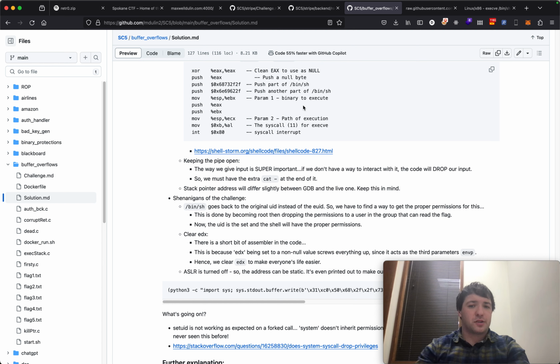In reality, this is just cleaning EAX to be null. In our shellcode, we can't have null bytes or new lines. And if we're going to set EAX to be 0, then that would include a null byte. But XORing EAX with EAX, if you XOR anything with itself, it's always going to be 0. So this sets the register EAX to be 0.